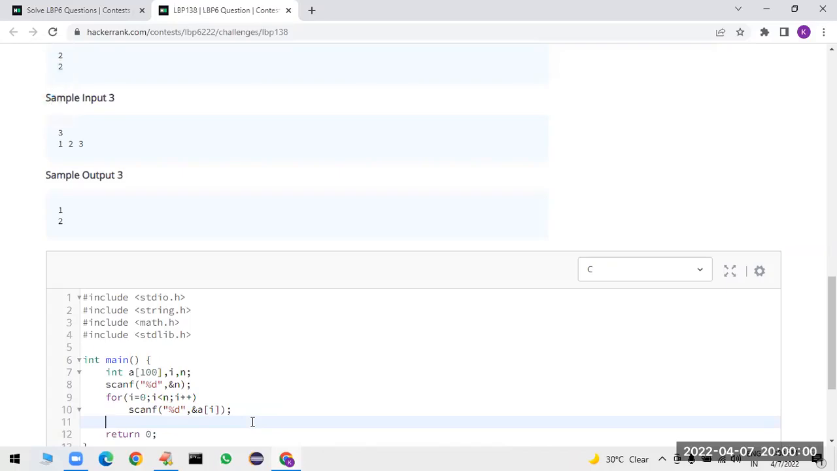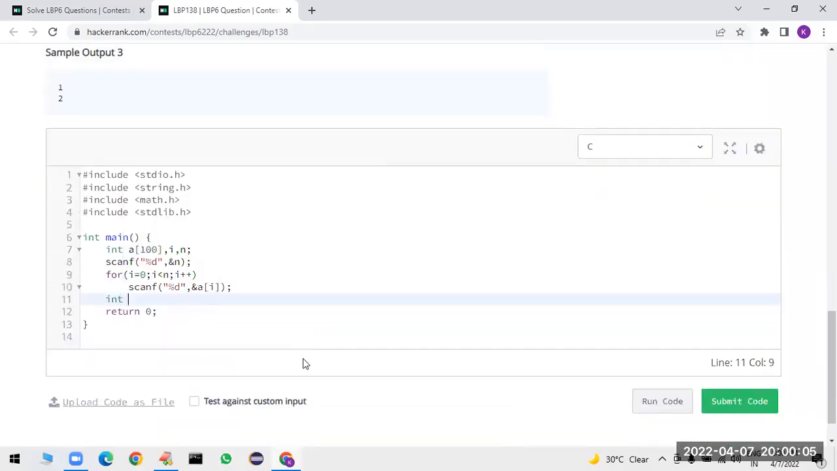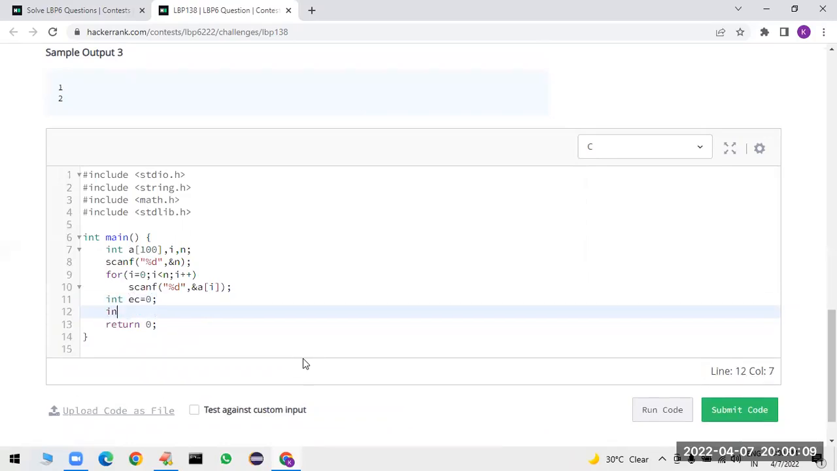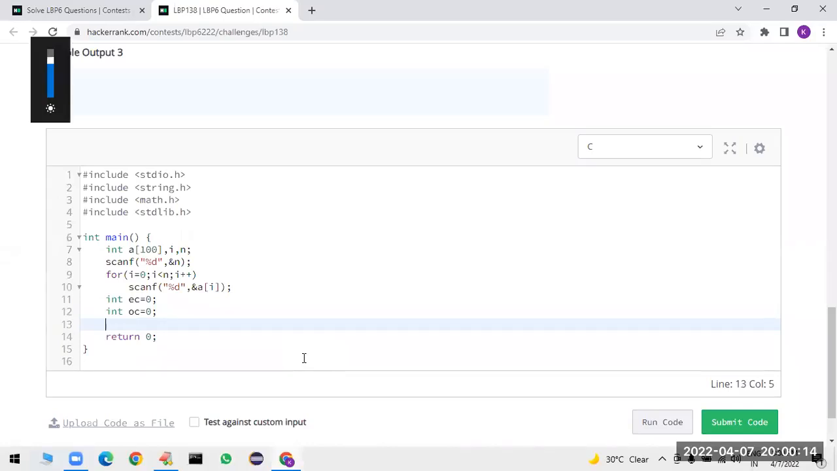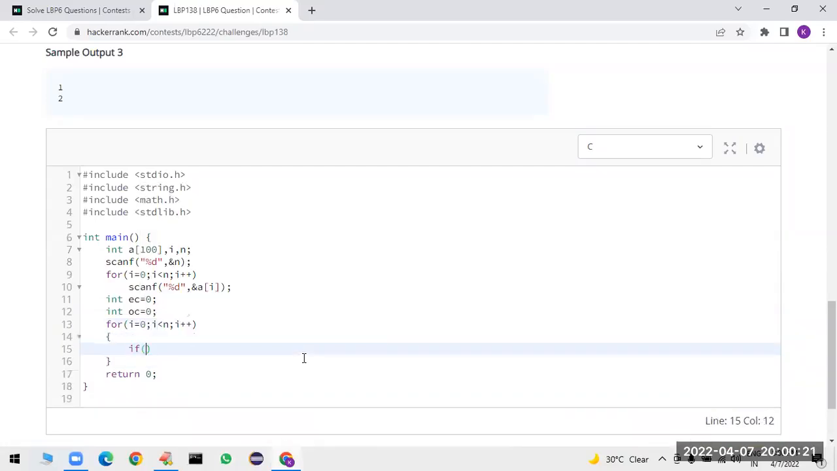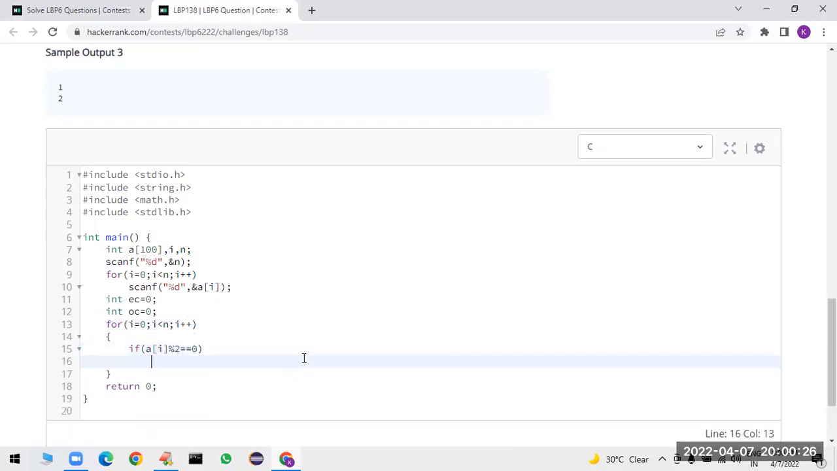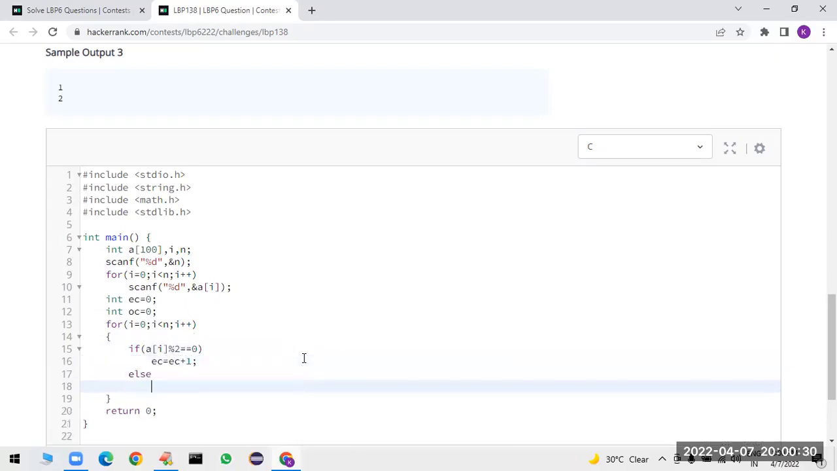So next, we need to count how many even elements and odd elements are there. Sir, even count is equal to 0. Integer, sir, odd count is equal to 0. Now you have to find out. For i is equal to 0, i less than n, i plus plus. If a of i percentage 2 is equal to 0, then that element is even, so even count plus 1. Else, odd count is equal to odd count plus 1.